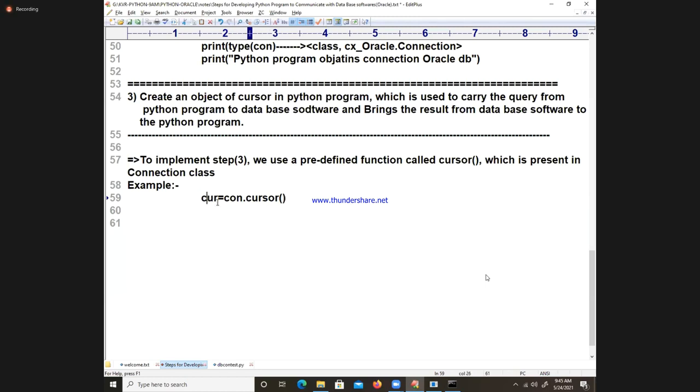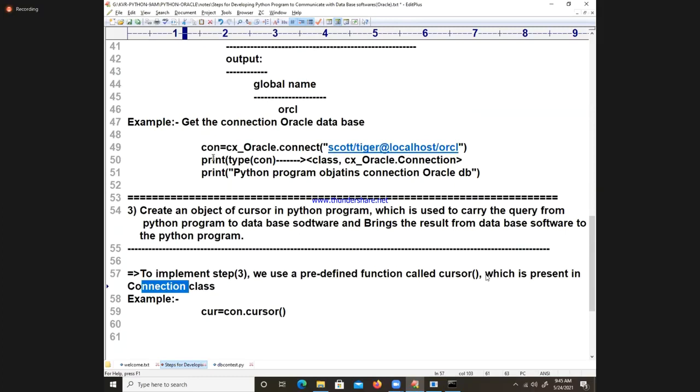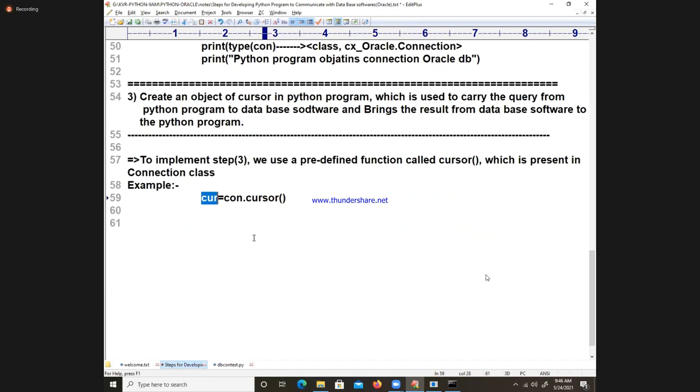Are you okay with this statement? Cursor is a function present in where? The connection class. The connect method will give you the connection. In the connection object, the cursor function is there, which returns an object of cursor. You can take any variable on your own. It is acting like a bus from one place to another place. In that cursor object, I will place my values. Last and final confirmation I am asking: are you okay?